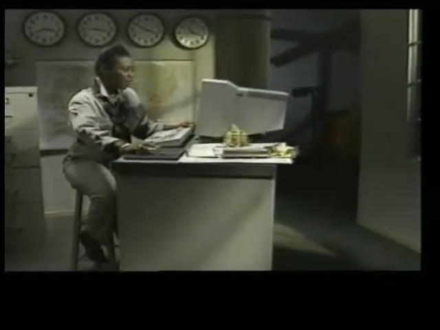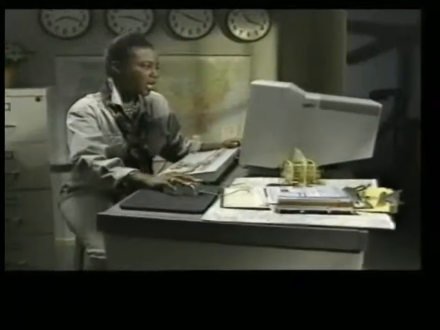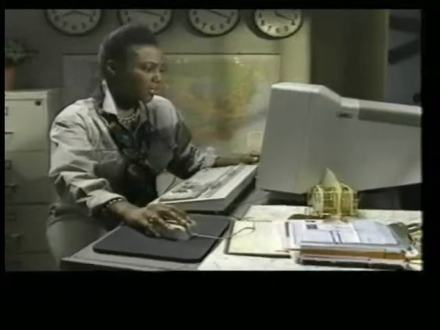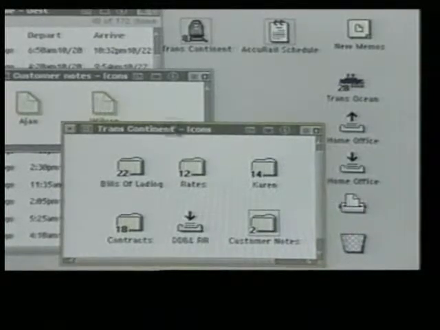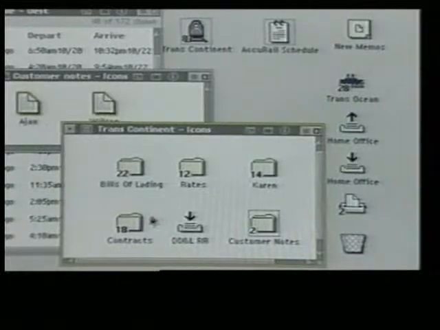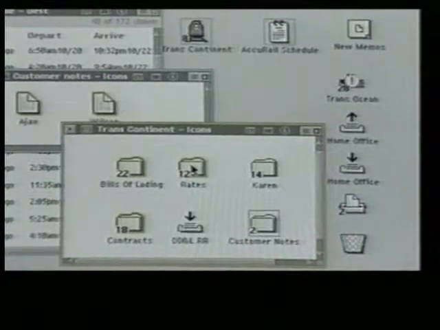Okay, Karen, I've added the new routing information to all the bills of lading, and each customer will get a note with the same information. I'm sending those to the printer now. Oh, sure. I can group all the information together for you and just put it in your folder. Familiar tools become new tools.